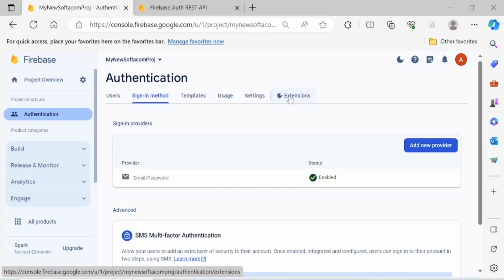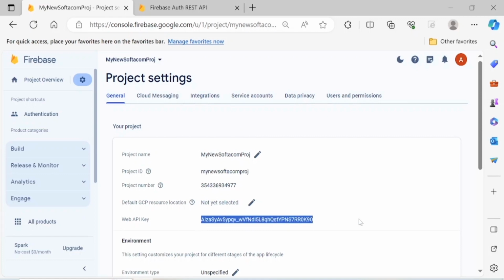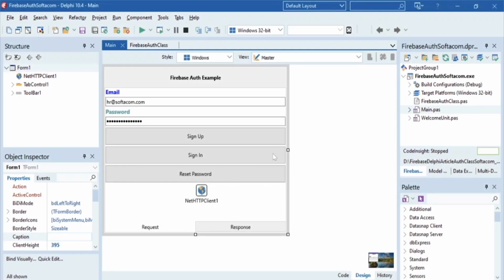We also need to copy and save the web API key to use it in our Delphi FMX app. Just go to Project Overview, Project Settings, just select, copy, and save our web API key for our Delphi FMX app. As an example, we will sign up and then sign in a new user by using our Delphi FMX app and the Firebase REST API. Also, we will reset the user's password.